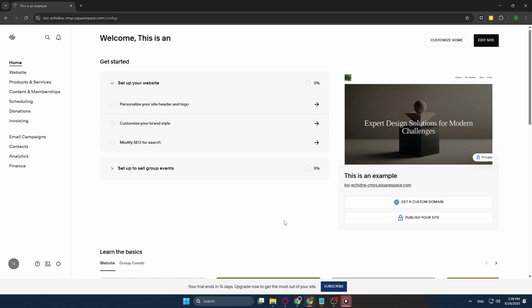Let's dive right in. First, you'll want to head over to the Squarespace website. This is where the magical journey of creating your very own website begins. Type Squarespace into your browser's address bar and hit enter. This will bring you to their homepage, a well-designed platform that promises simplicity combined with powerful design tools.